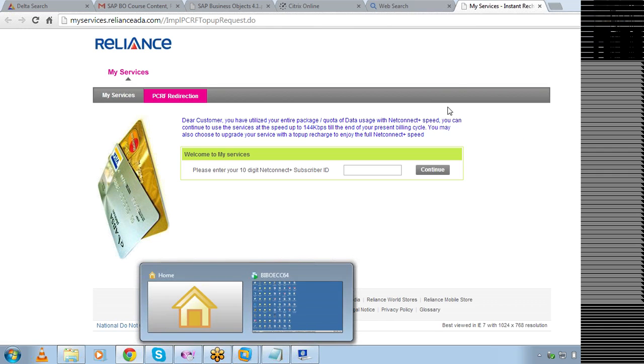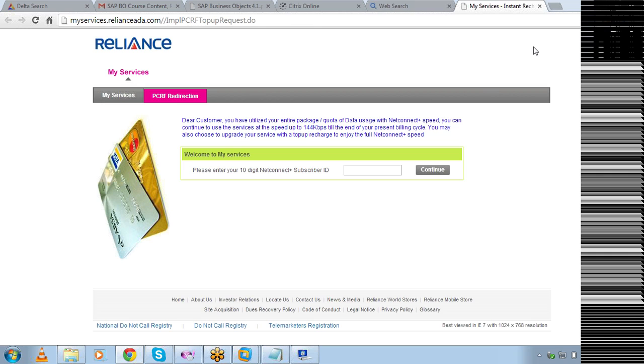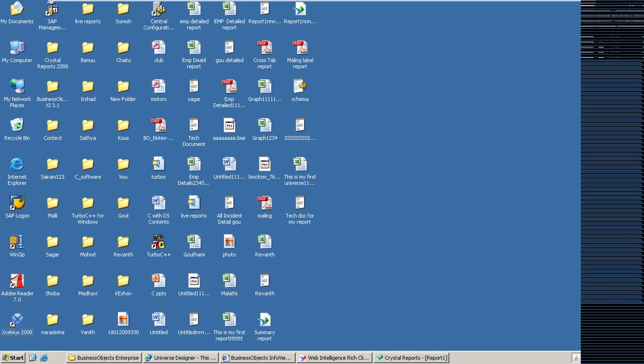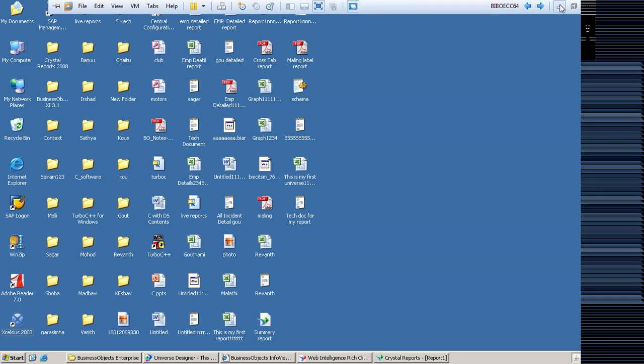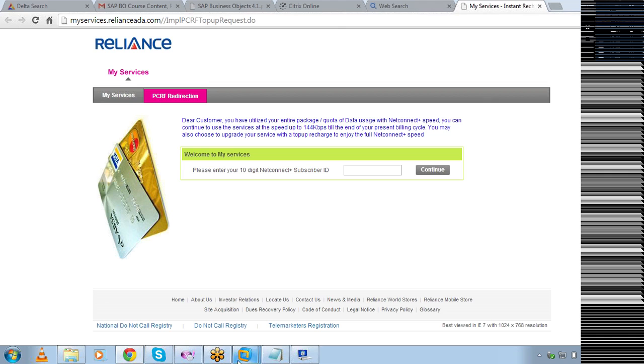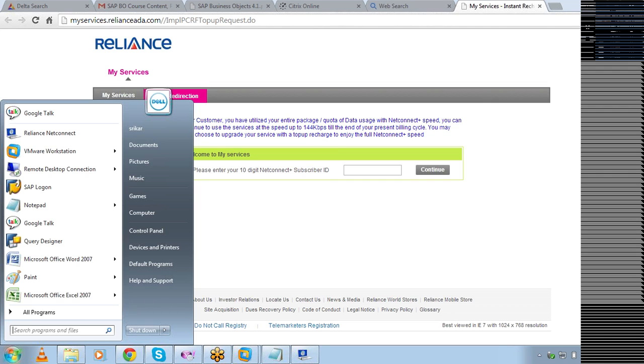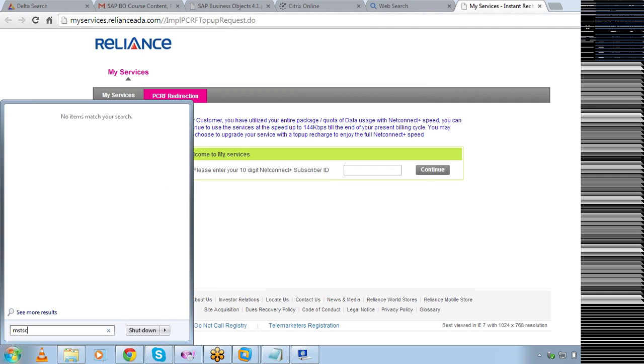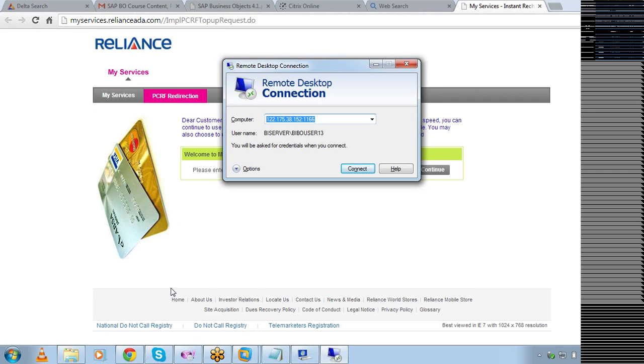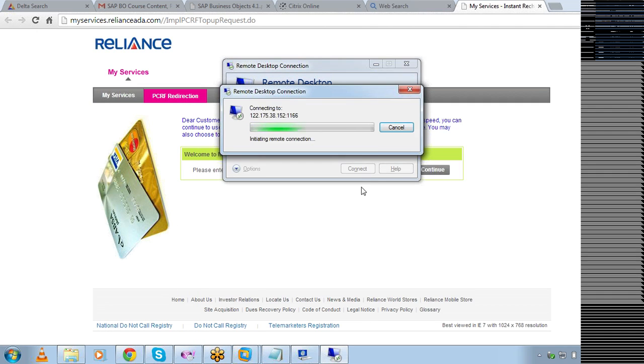Okay, can you see my screen? Are you able to see my screen, right? Yes, I can see. It says Reliance, some credit card. Okay, yeah, just a second. I'm logging into the server.